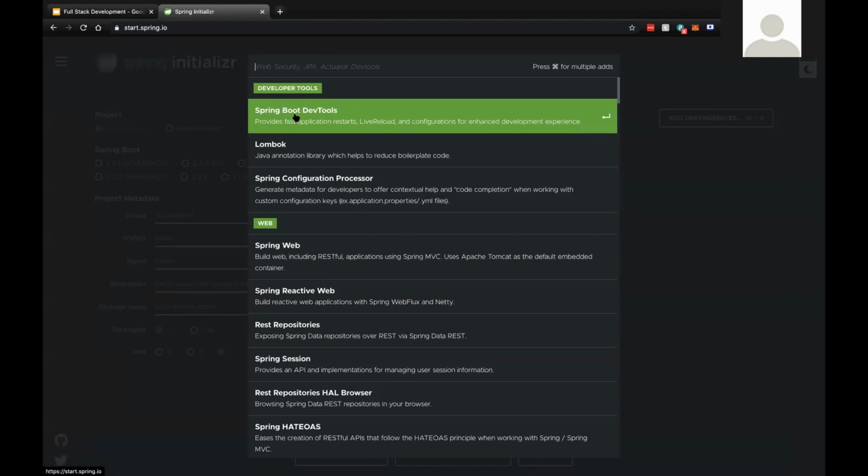So one of the development tools I use in all my applications is Spring Boot DevTools. It provides fast application restarts, reloads, and configuration for enhanced development experience. So effectively, this just makes it a lot easier for you to develop. So if you make a change, it can auto-compile. When you compile the project, it'll auto-restart that project really fast for you.